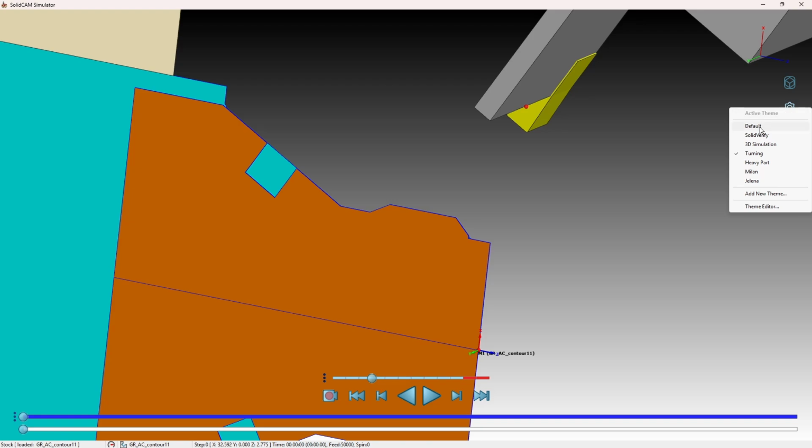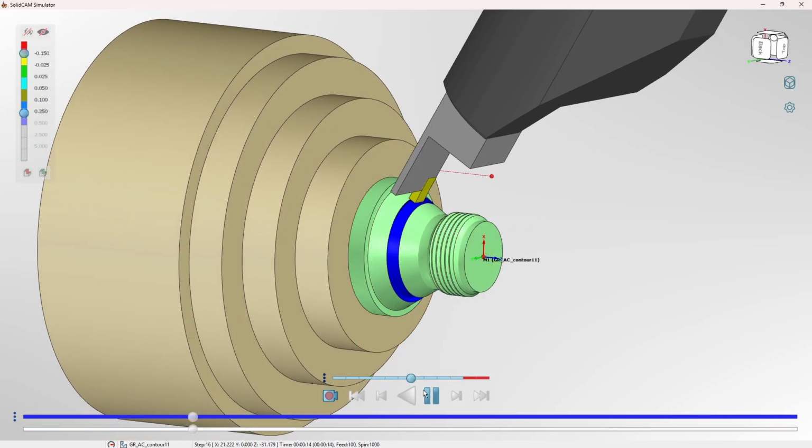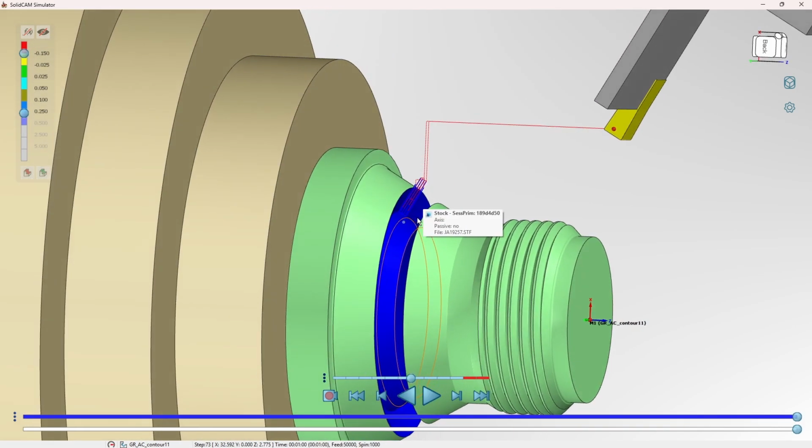We can switch to our default mode, for example. And here, if we play the simulation, we will see what will happen on the machine.